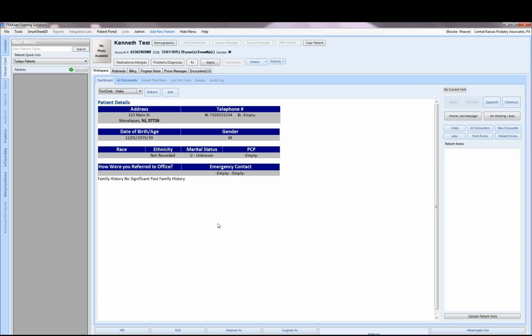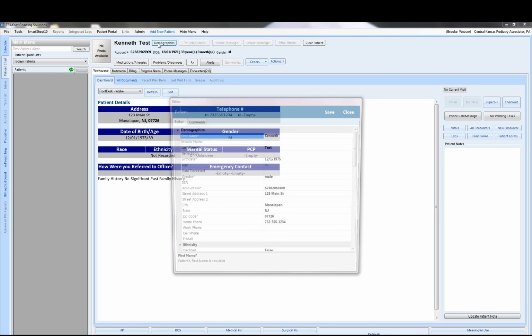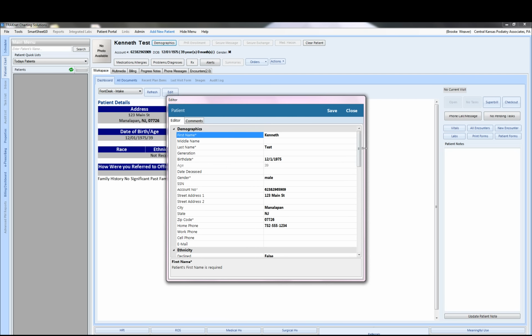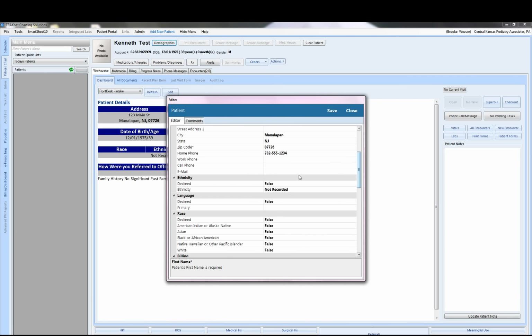Now that our patient has checked in, we're going to take this opportunity to update some of our meaningful use requirements in the patient's demographics. I have two ways that I can accomplish this. I can either come up to the patient's demographics button and drop down into their ethnicity, and as you can see, it's not recorded yet.